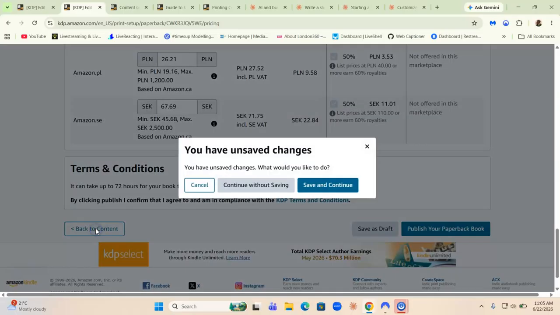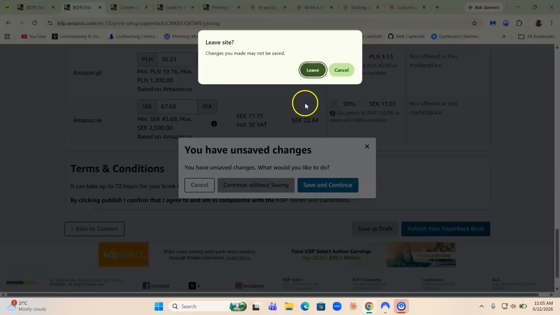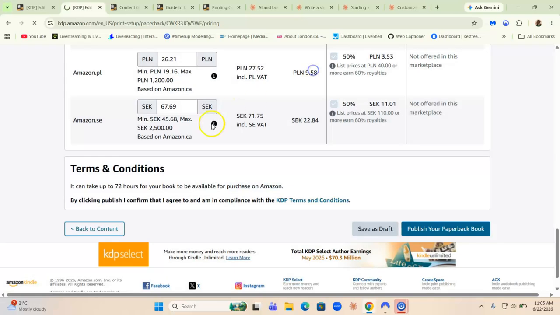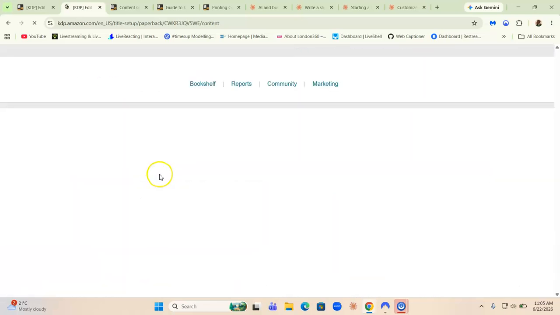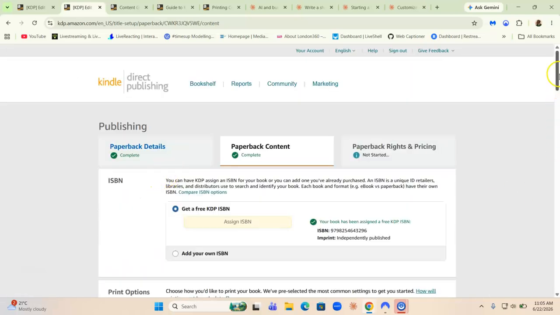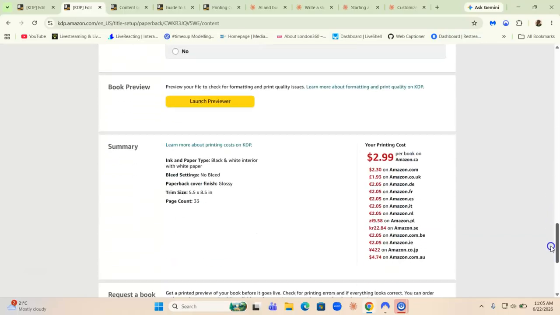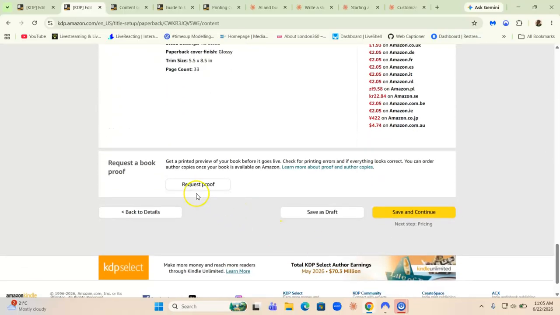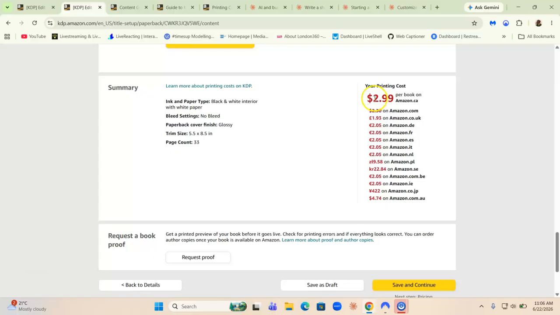Okay. Now, as I said before, you want to save without content. Before you publish your book, you want to make sure you first order a proof copy. It usually takes anywhere from 2 to 3 business days for you to get it. You just pay the printing cost plus shipping and taxes, right?